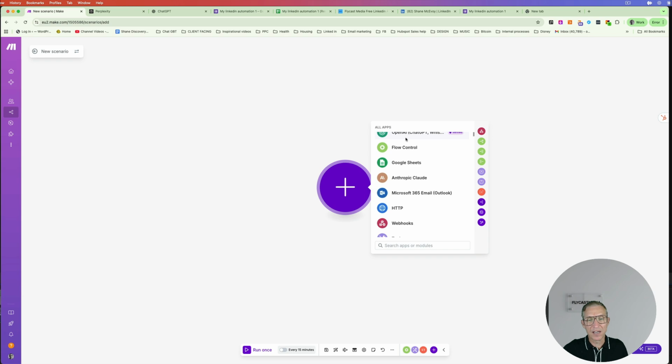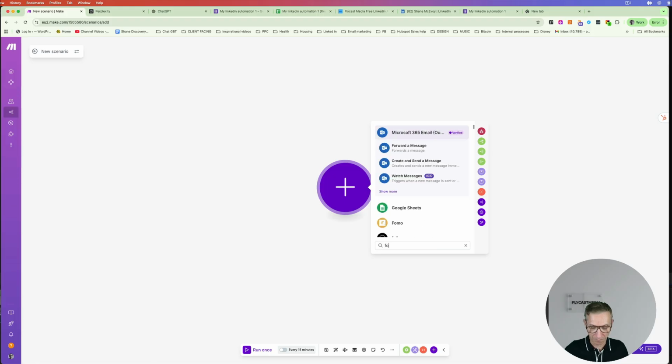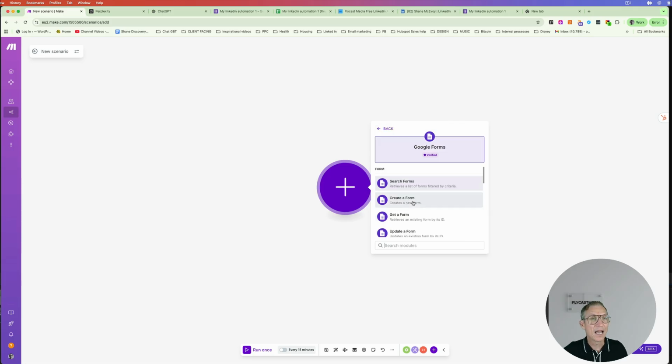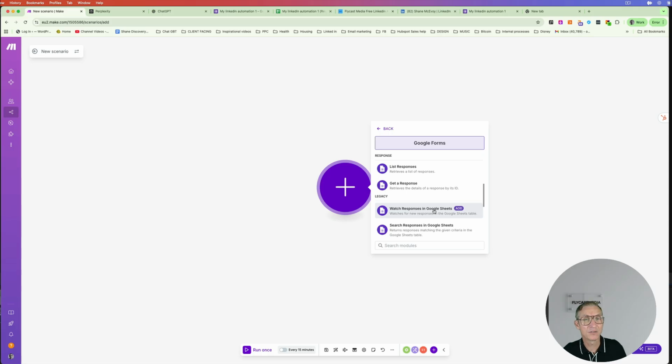There's quite a lot of stuff there because I use lots of different sorts of software, but it gives you a range of options, and you will search for Google Forms. Just search for the word form and you will find Google Forms. And that opens a sort of options panel where you can choose the form you want. And what you want here is actually watch responses to a form in Google Sheets. This is the easiest way to get your answers into your system. And this is the trigger that gets everything else going.